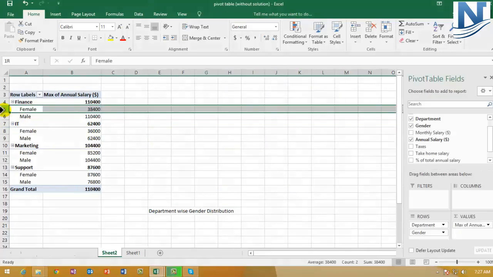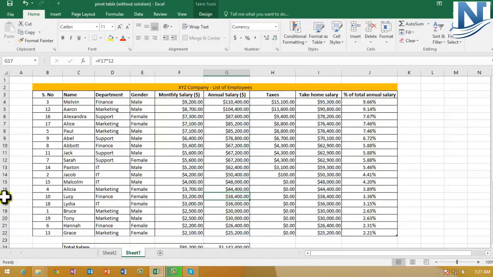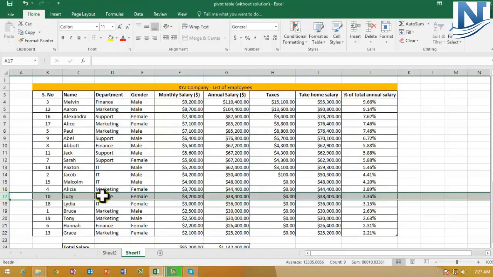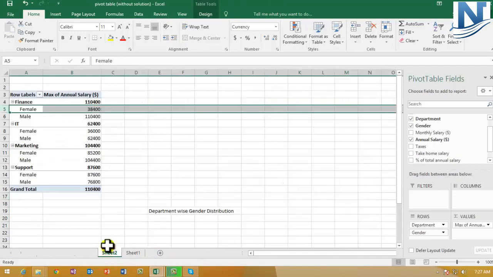So you can see maximum salary of female from finance is 38400 annual salary. Again, this you can cross check. From finance, Lucy is the one with the maximum annual salary 38400. So instead of manually looking from over here, you can just prepare a pivot table and take a look at whatever you want to see. Easily you can see this.